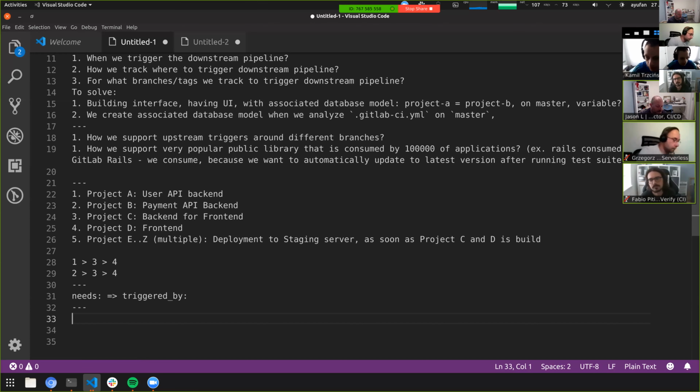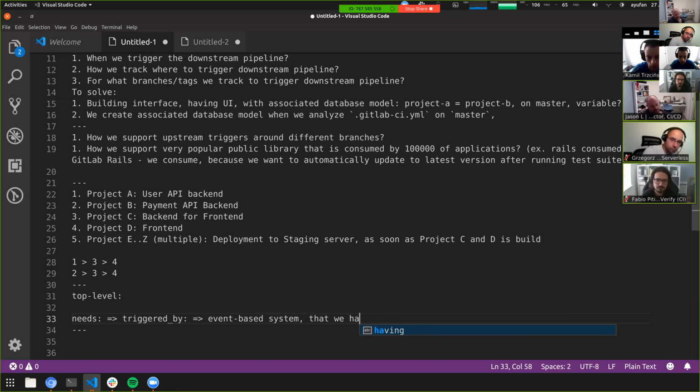And basically this is the first syntax, which is top level. It implies that this is an event-based system that we have. It's not really PubSub, because in PubSub you subscribe to some value on the sub part, but it's more like an event-based system, where someone else triggers us.